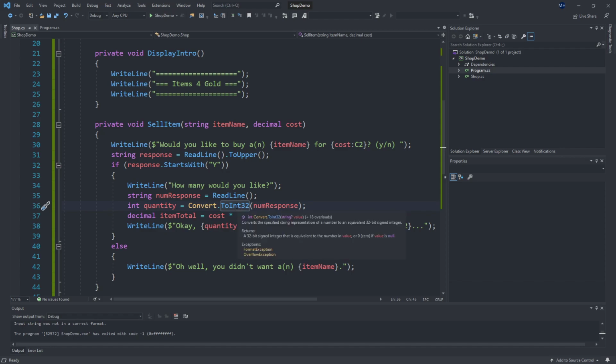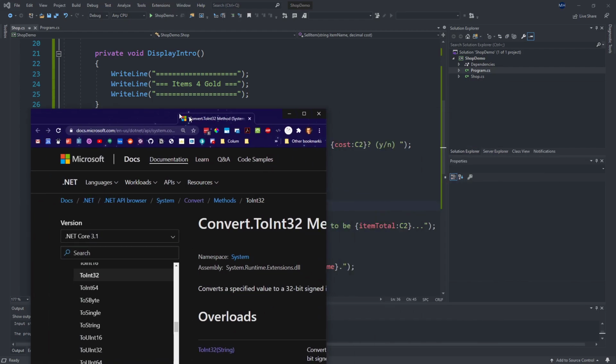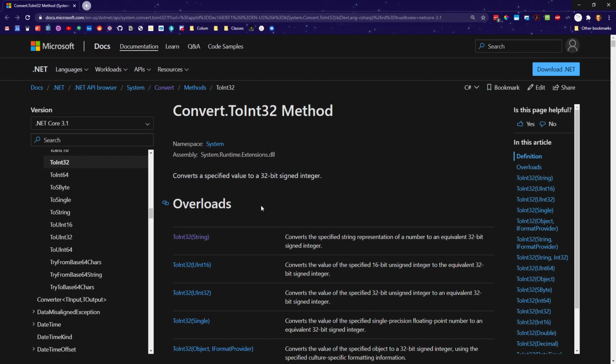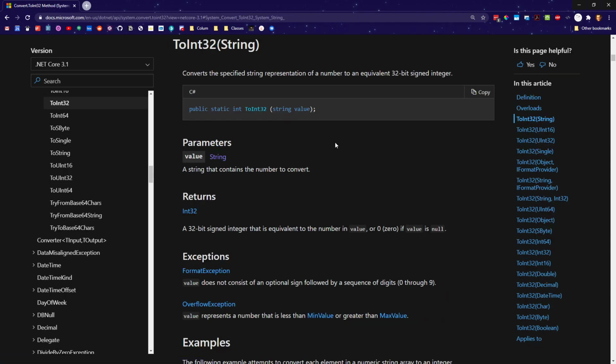So if I pull up the documentation page, again, I'm hitting F1 in Visual Studio to pop open my browser here, which will give me the documentation for the Convert.ToInt32 method. If I click on this and look at the documentation, we can see the exceptions that this method throws. So we can see it throws a FormatException when that value does not consist of digits. And an OverflowException if the user typed in something that was smaller than the minimum value that an integer can hold or bigger than the maximum value that an integer can hold.